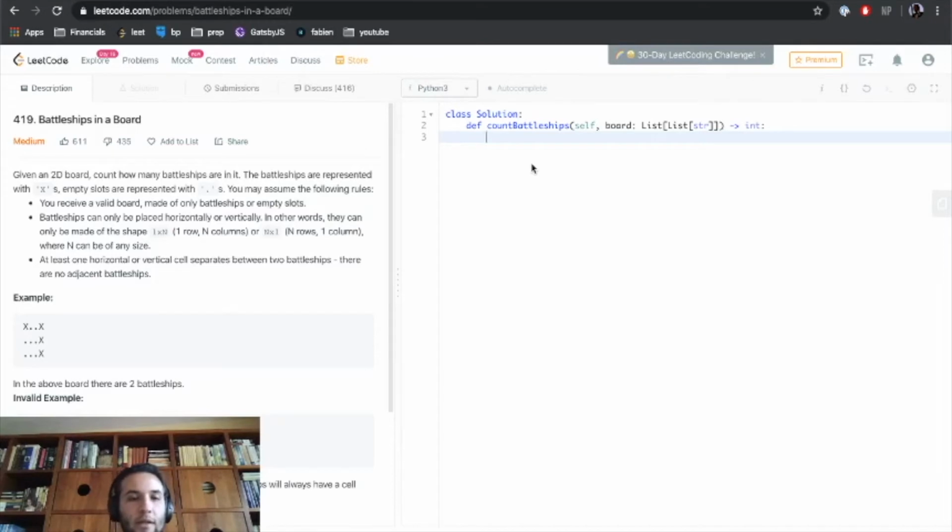Hey guys, today we're going to do Battleships in a Board, and it's a good question, and I like it a lot, so let's get started. Given a 2D board, count how many battleships are in it. The battleships are represented by X characters, and empty slots are represented by a period character. You may assume the following rules.